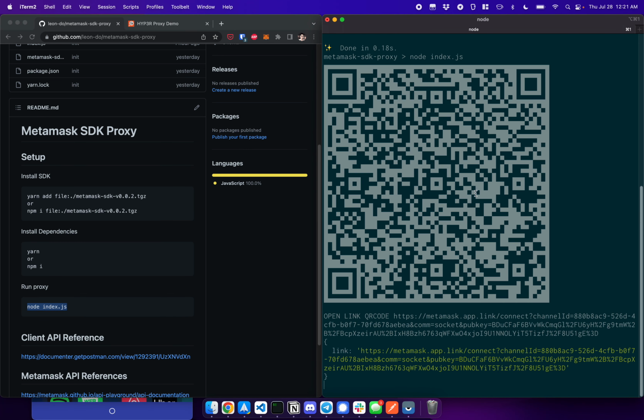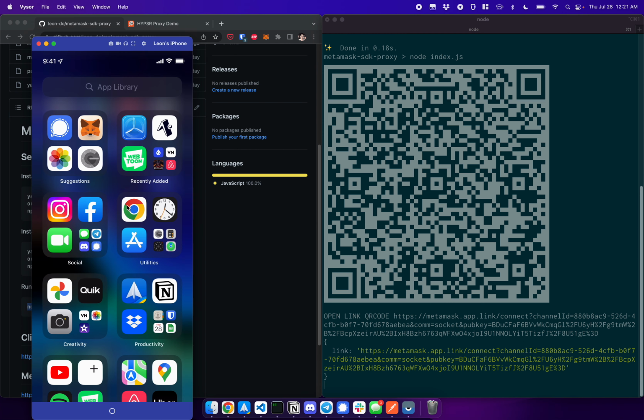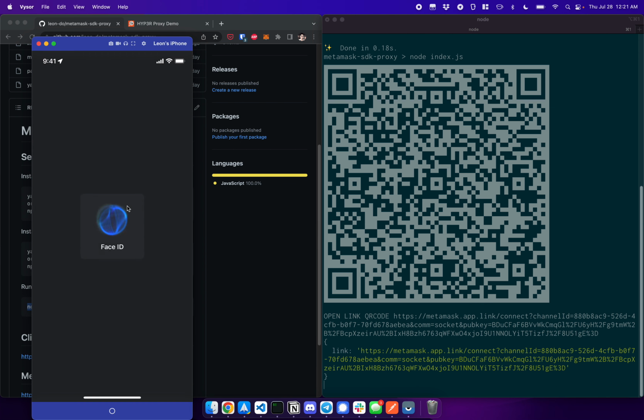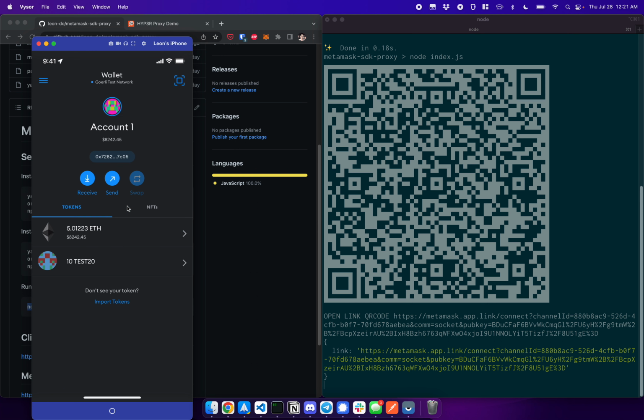So think of this as the game launcher. Now that the QR code is here, I'm going to start my phone. This is a mirrored version of my phone. I'm going to open up MetaMask. This is the TestFlight version with the SDK installed. And note that I'm on Goerli. I have a balance of 5.01. I'm going to hit scan on the top right.